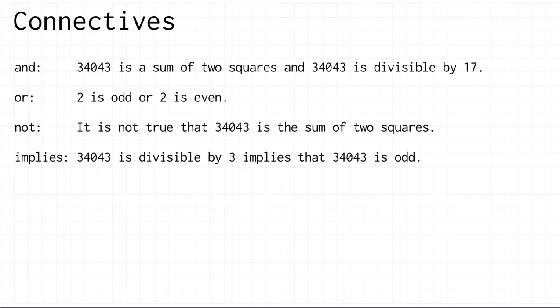Okay, the other ingredient that we're going to need when we develop the language that we're going to use to express formal logical statements is the idea of a connective. And connectives are things which connect one or more propositions together to make more complex propositions. The connectives we're going to be interested in are and, or, not, and implies. And I'm going to give you an example of how we use those connectives to make more complicated propositions out of simpler ones.